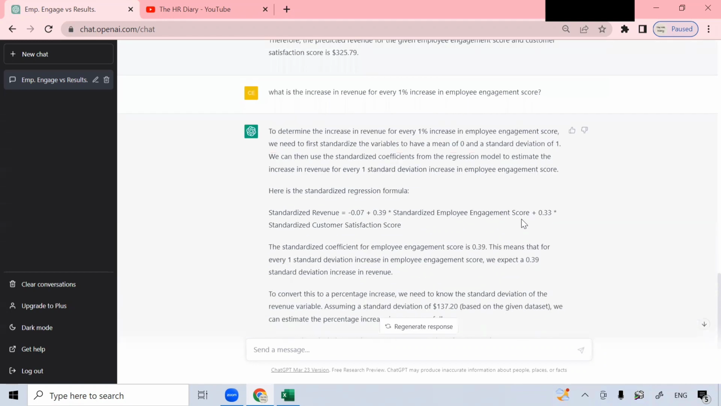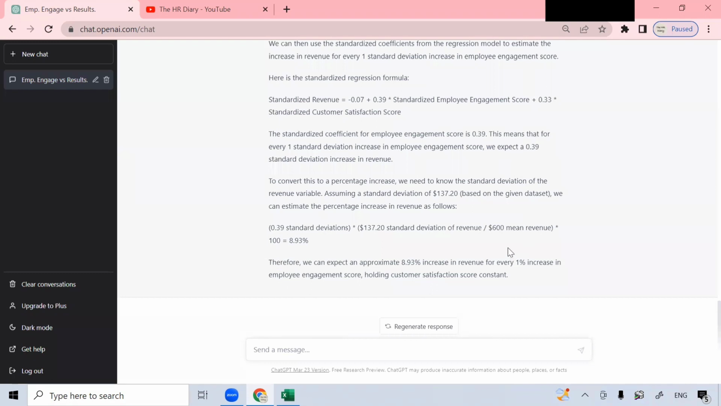All right. So you got it. GPT has given me the answer to what is the increase in revenue for every 1% increase in engagement score specific to my company's organizational data. And it predicted this, right? About 8% increase in revenue for every 1% increase in employee engagement score.